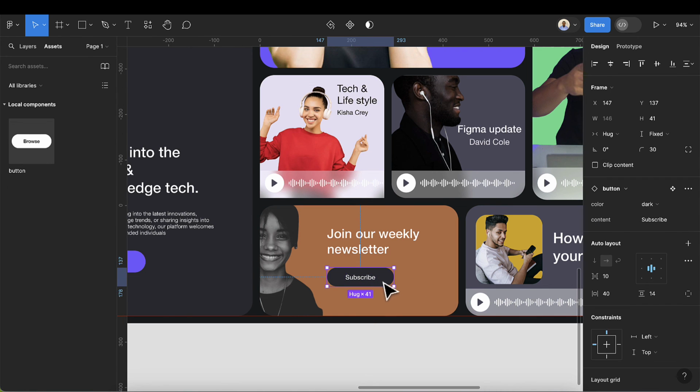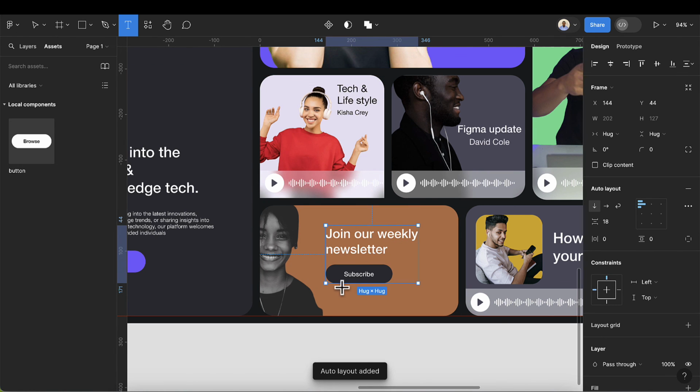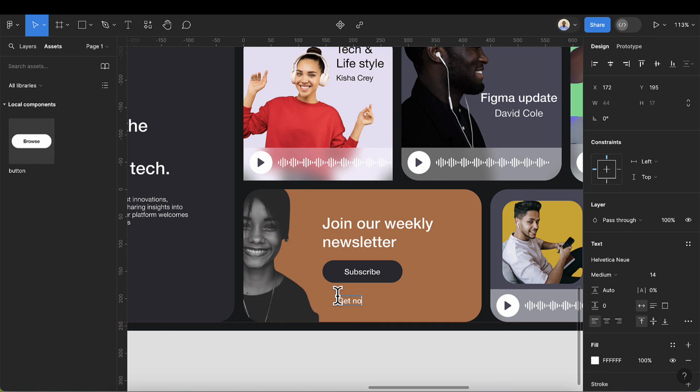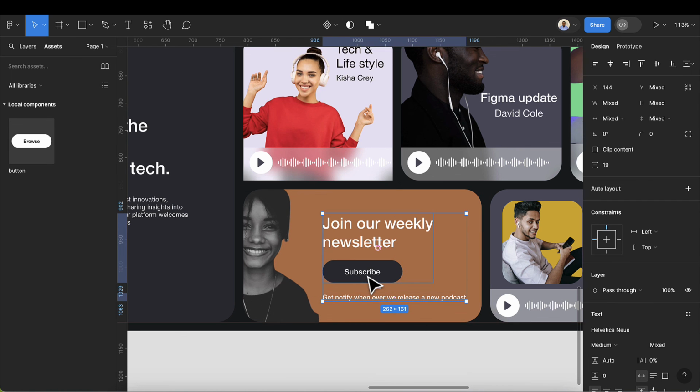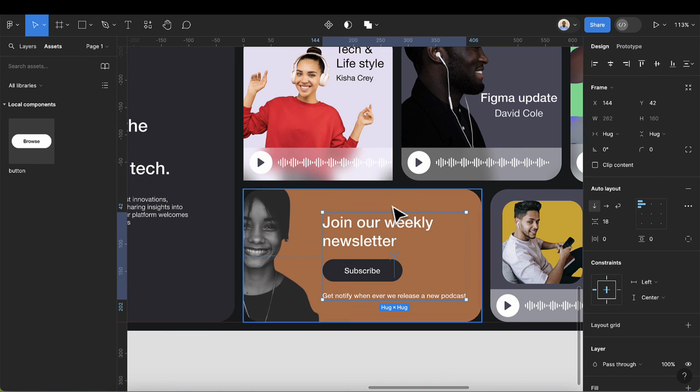So we have this here. Okay, let me adjust this. Hold that, Shift A, put that in an auto layout. So here I will just add some text, get notified whenever we release a new podcast. Or you can just stylishly say be the first to blah blah blah. Okay, but then it's just text. So I'm going to add this here, hold Shift and then Shift A to put them in an auto layout also. So I'm going to set this to 18. So now I can just hold this and then align that to center here.